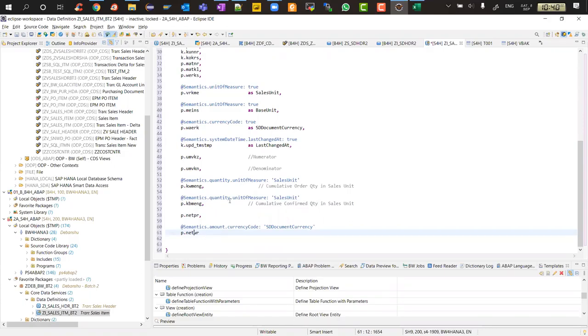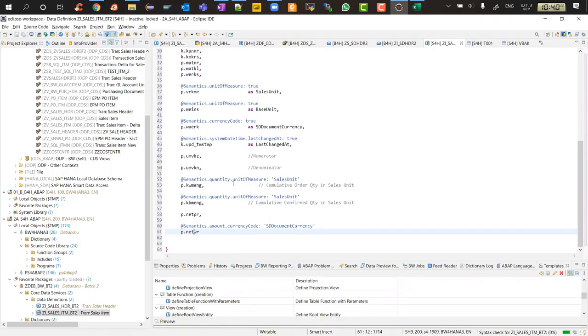Devanshu, in ABAP, we had to maintain the field sequence as per the table. Do we need to do the same thing down here? No, you don't need to do any field sequence there. Okay. So I'm activating this.